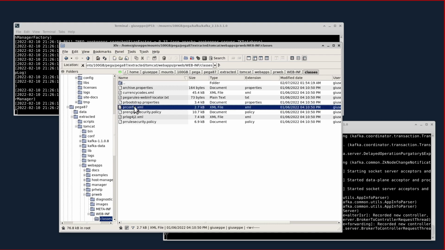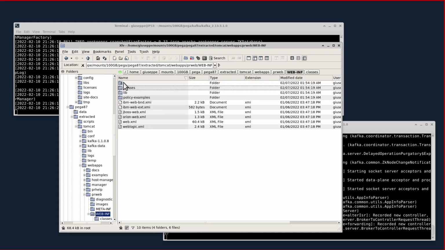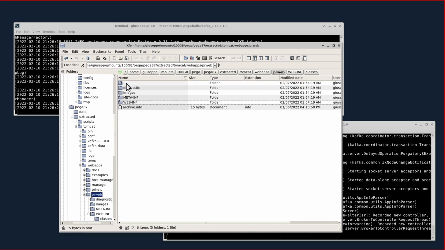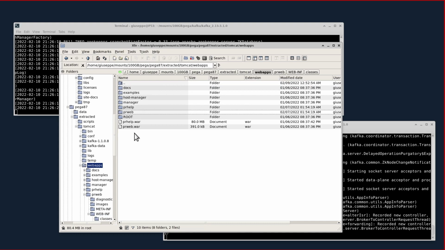Now, a lot of the time Tomcat has an interesting habit of overwriting what you change inside this directory. And there are a couple of ways to change that. Either in your setenv.sh file, you can tell Pega that the prconfig and prlogging files are somewhere outside of this webapps folder. That's a great way to do it. But we're not going to do that.